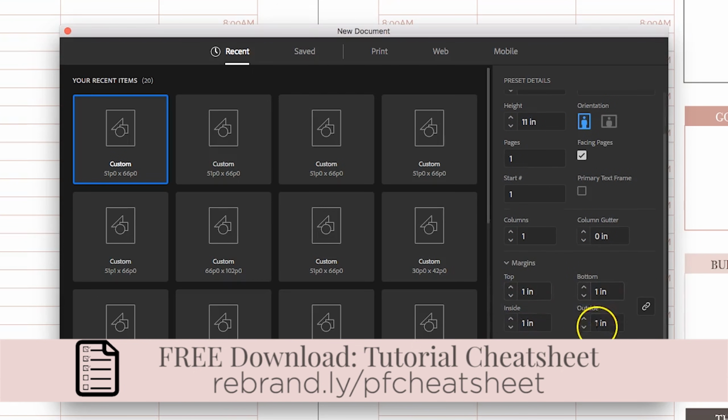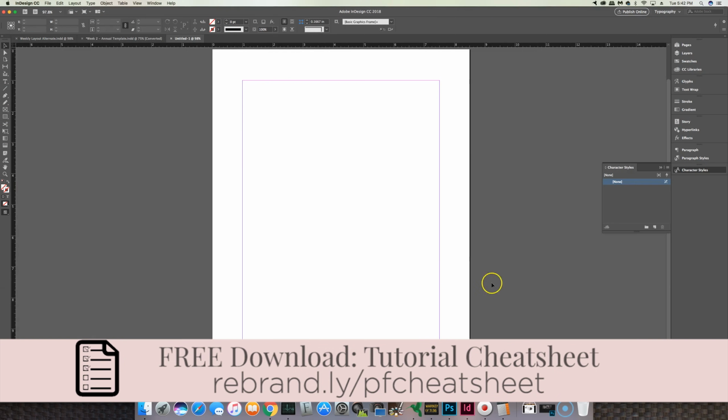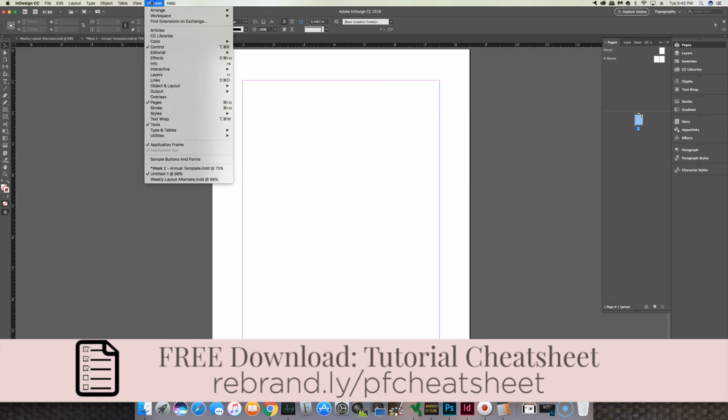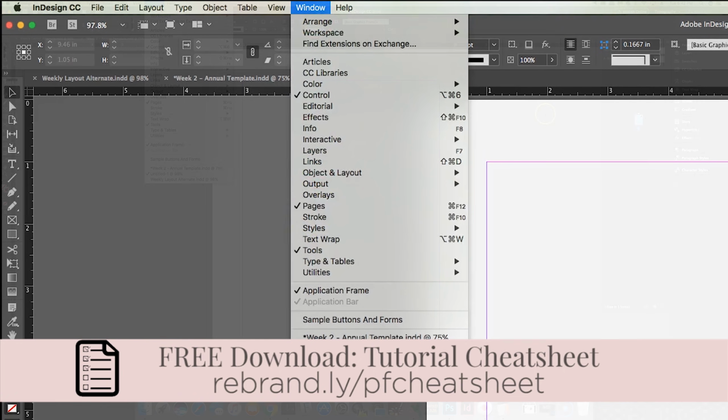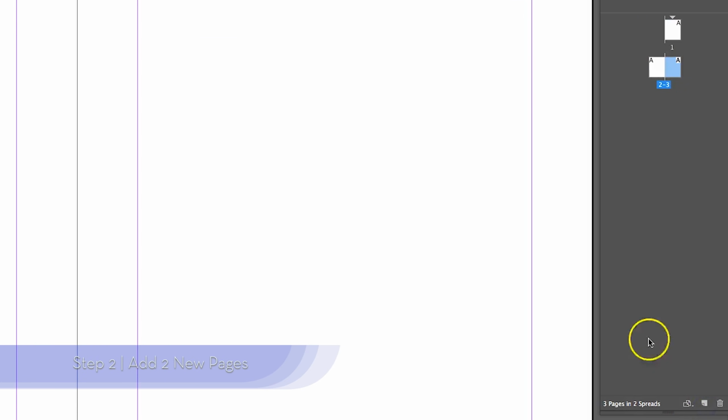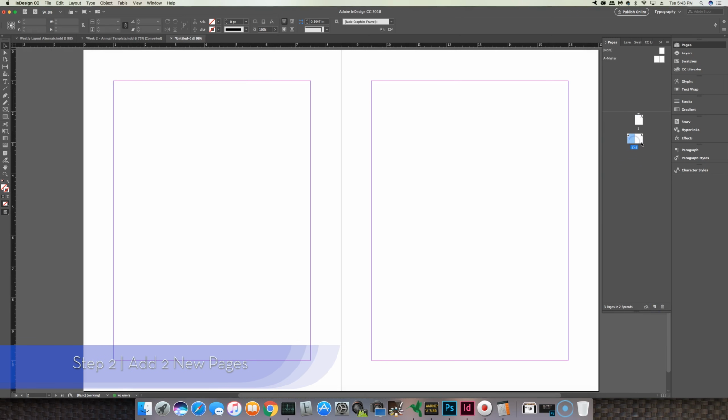I do want a 1-inch margin all the way around because these are printables, and I'm going to assume that someone is going to 3-hole punch right here in the middle, and they're going to need at least an inch in order to not bleed into those circles. So let's go ahead and say create. So now here I have my blank document. Now if I go to pages over here at the top right, and if you don't see that, you can just go to window and make sure pages is selected, and I'm going to add 2 more pages. 1, 2. All right, so now I have a left and a right side.